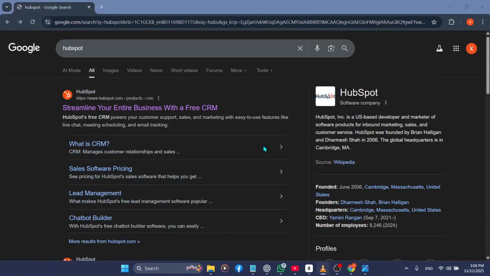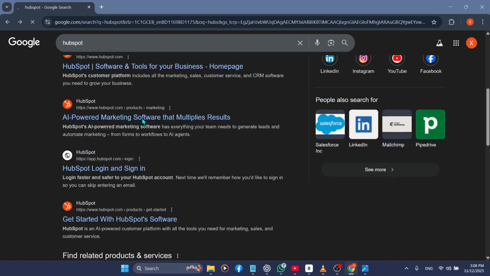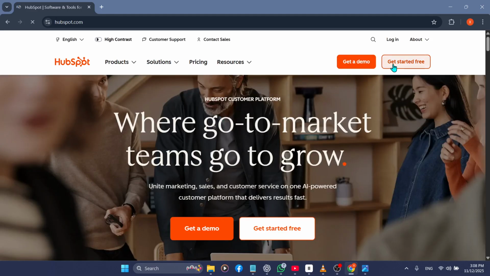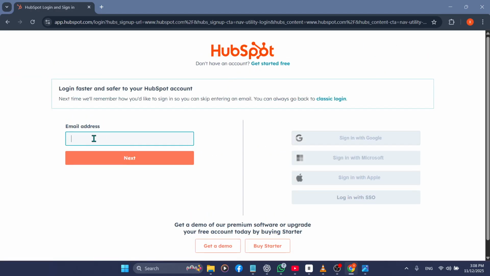Start by opening your web browser and visiting hubspot.com. Once you're on the homepage, head to the top right corner and click the login button. This will take you to the sign in page. Enter your HubSpot email address and password, then click log in to access your account. After logging in, you'll be directed to your HubSpot dashboard where you manage contacts, marketing tools, and reports.